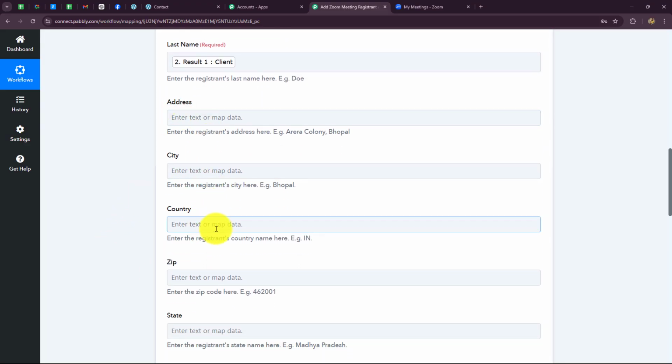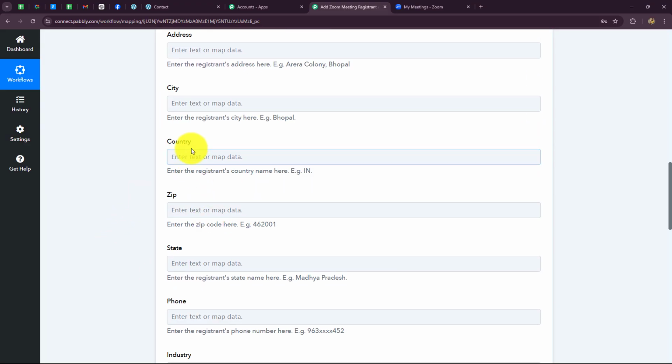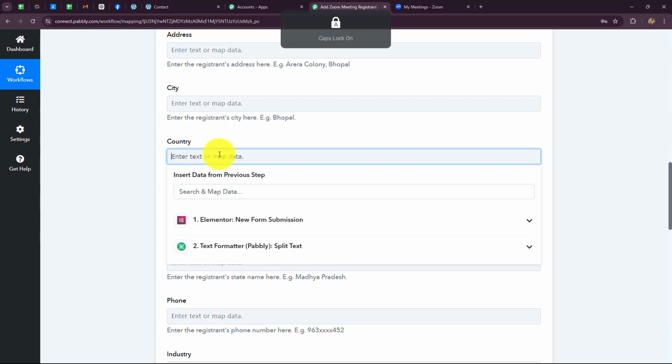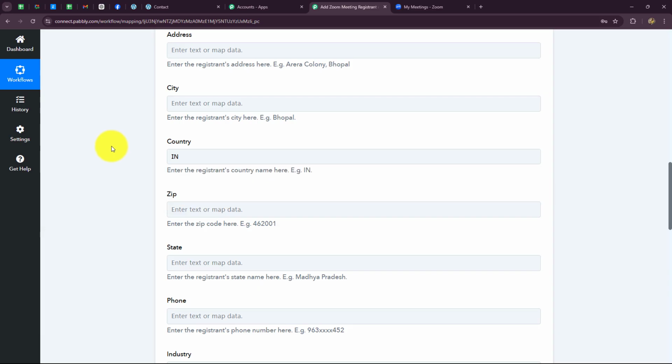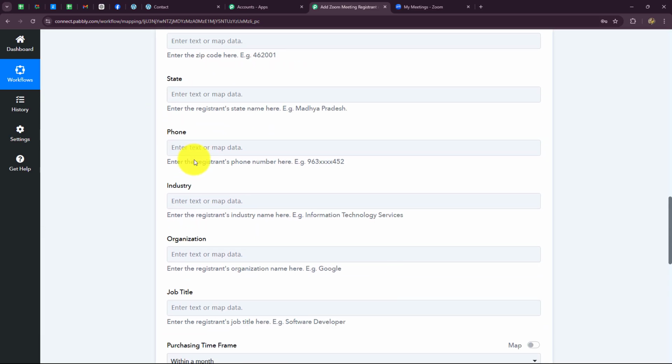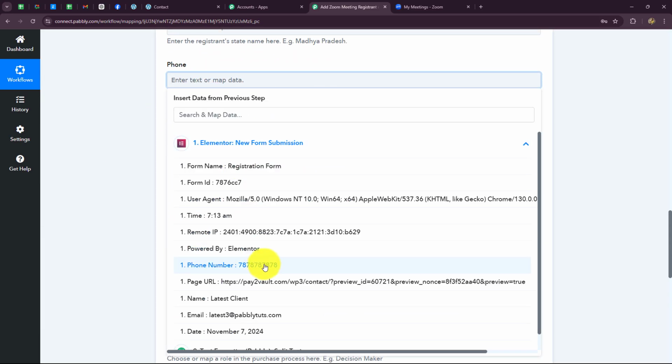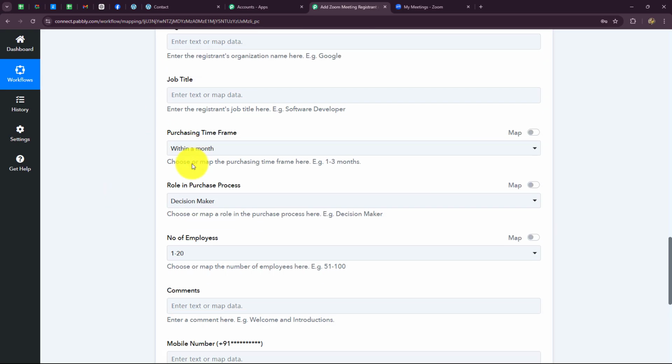Okay, here we have address, city, country. If you have received all these details, you can also enter them. I have not received them, so I'm going to ignore these fields. And here, because country is going to be the same each time, I'm going to enter it manually, the country code, India. Then here we have the phone number. So let's map the phone number of the client and done.